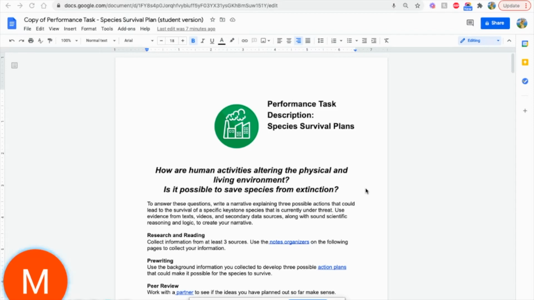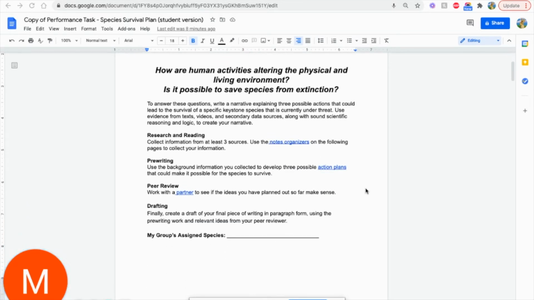So for this one, there's usually an anchor phenomenon or these questions. So it says, how are human activities altering the physical and living environment? And is it possible to save species from extinction? Now, there are multiple answers. There's no right or wrong answer to this. With the correct use of evidence, you can really go either way. So what we're going to be doing is they're going to be researching and reading, so collecting information. They're going to be pre-writing a species survival plan, peer review, and a draft, and then a final.